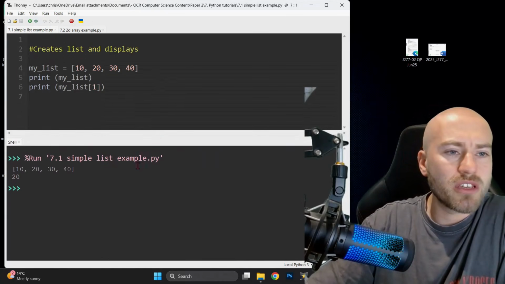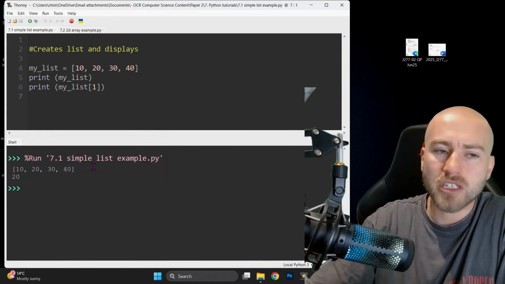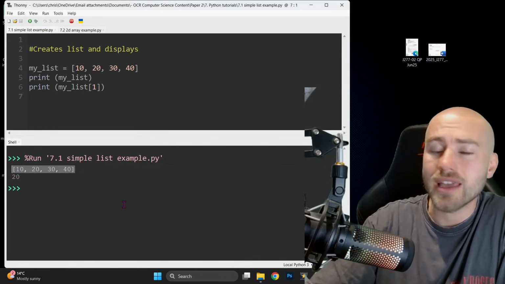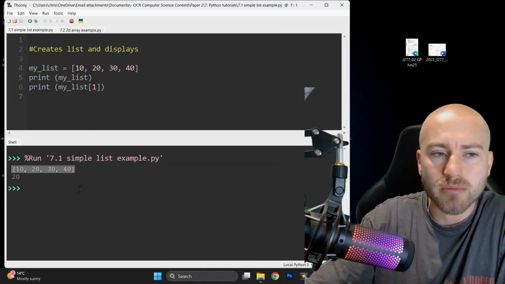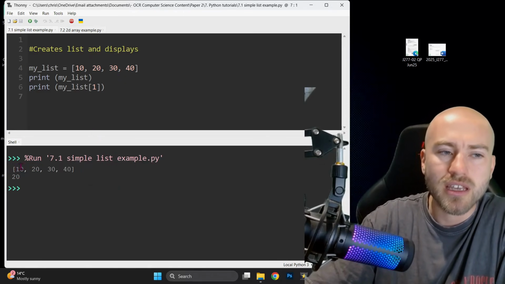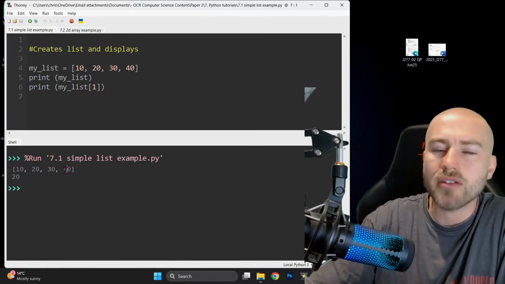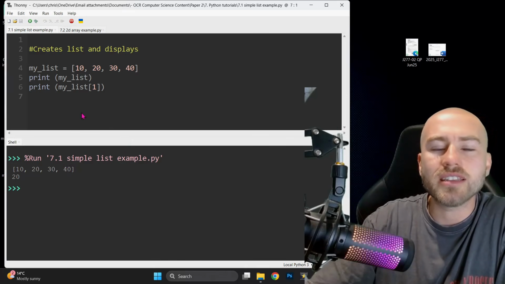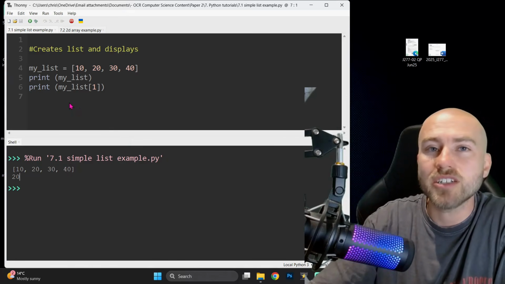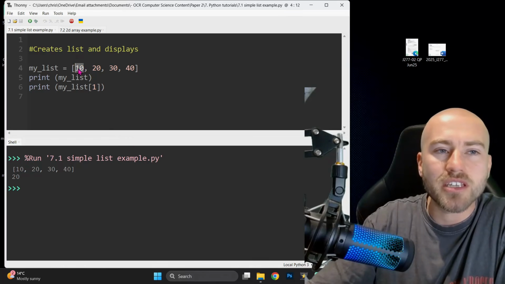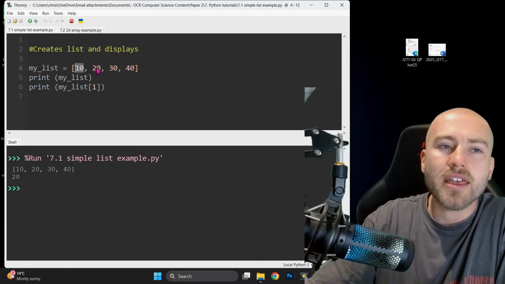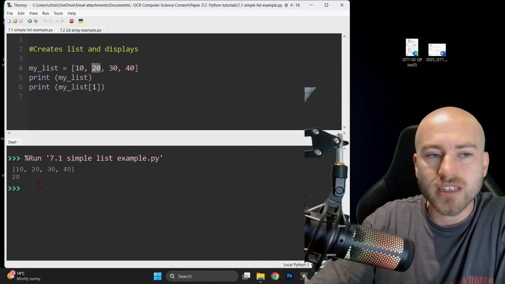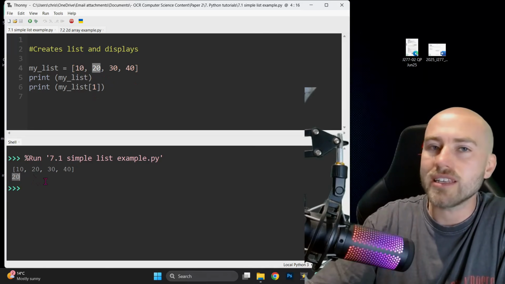So this is what it looks like when you run this type of program. So if you display the whole list, it will look like this, look kind of similar to what it does in the Python program itself. You can see the square brackets, and then you can see each of the elements that are inside of the list. And the next one, where it's displaying just the 20, that's because we've displayed what is in position 1. So we said earlier that position 0 is the 10, and then position 1 would be the 20, which is why it's displaying this 20 here.